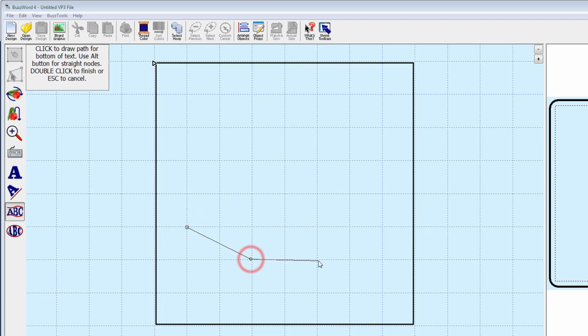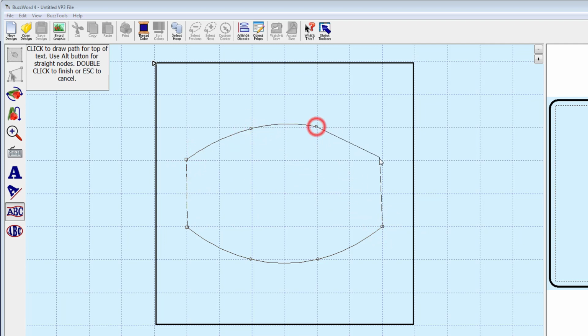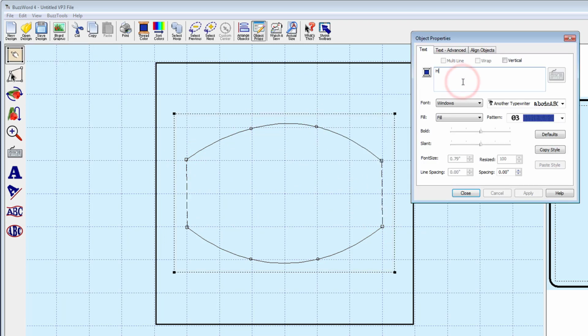Left clicks create curved nodes and right clicks create straight ones. Then create the top boundary starting at the left until you complete the shape using the grid as a guide. The completed envelope is displayed in the hoop.